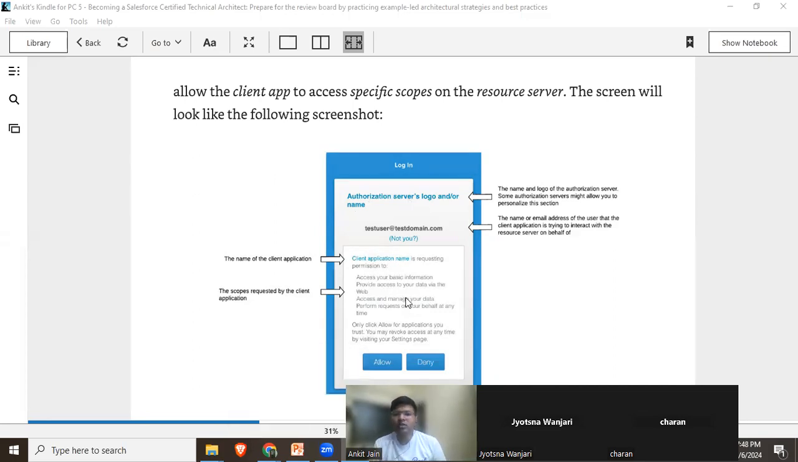A similar screen would be there for your user agent flow as well. The only difference between the web server flow and the user agent flow is that in the web server flow, the access token is stored on your server, which is much more secure, and the authorization code is being returned. For the user agent flow, the access token is being returned instead of the authorization code. Other than that, it's almost similar.